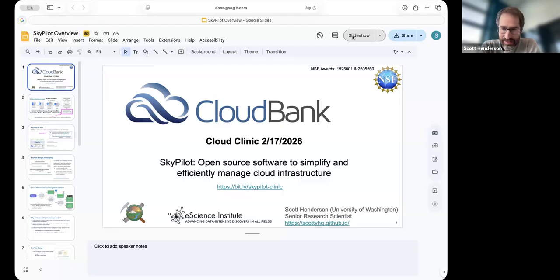I'm running the show today. My name is Scott Henderson. I'm a research scientist at the University of Washington. I work at the eScience Institute and also in the Department of Earth and Space Sciences. And I've been helping out a group here at UW on the Cloud Bank project, specifically thinking about outreach, education, and ways to engage folks outside of computer science that are coming from different domains and getting excited about using the cloud. And that's my own experience with getting interested in the cloud.